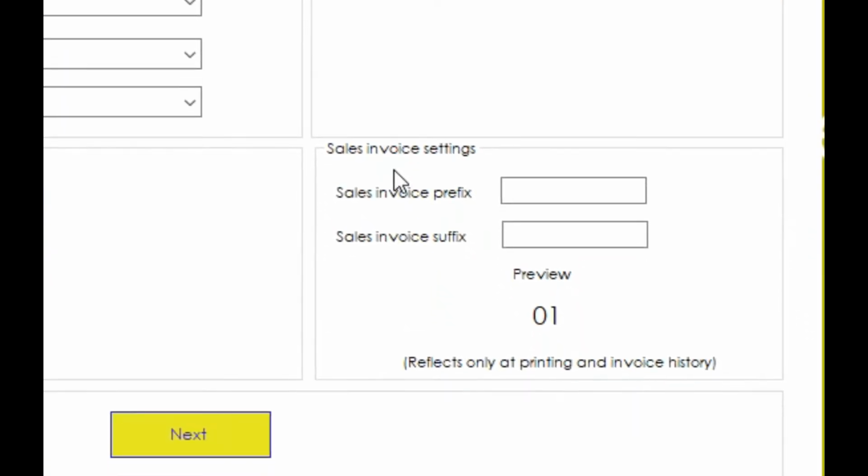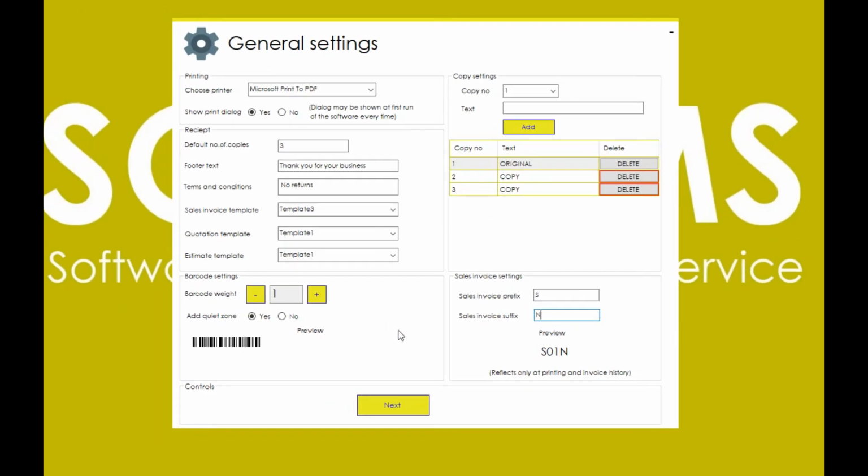And here it is the sales invoice settings. On sales invoice prefix, you can give any prefix you wish. For example, I am giving the prefix as yes. And the sales invoice suffix, you can give as n. And you can see the preview, the invoice number is 01, and the sales invoice prefix is yes and the sales invoice suffix is n. So the preview is yes, 01 and n. It reflects only at printing and invoice history. So click on next.